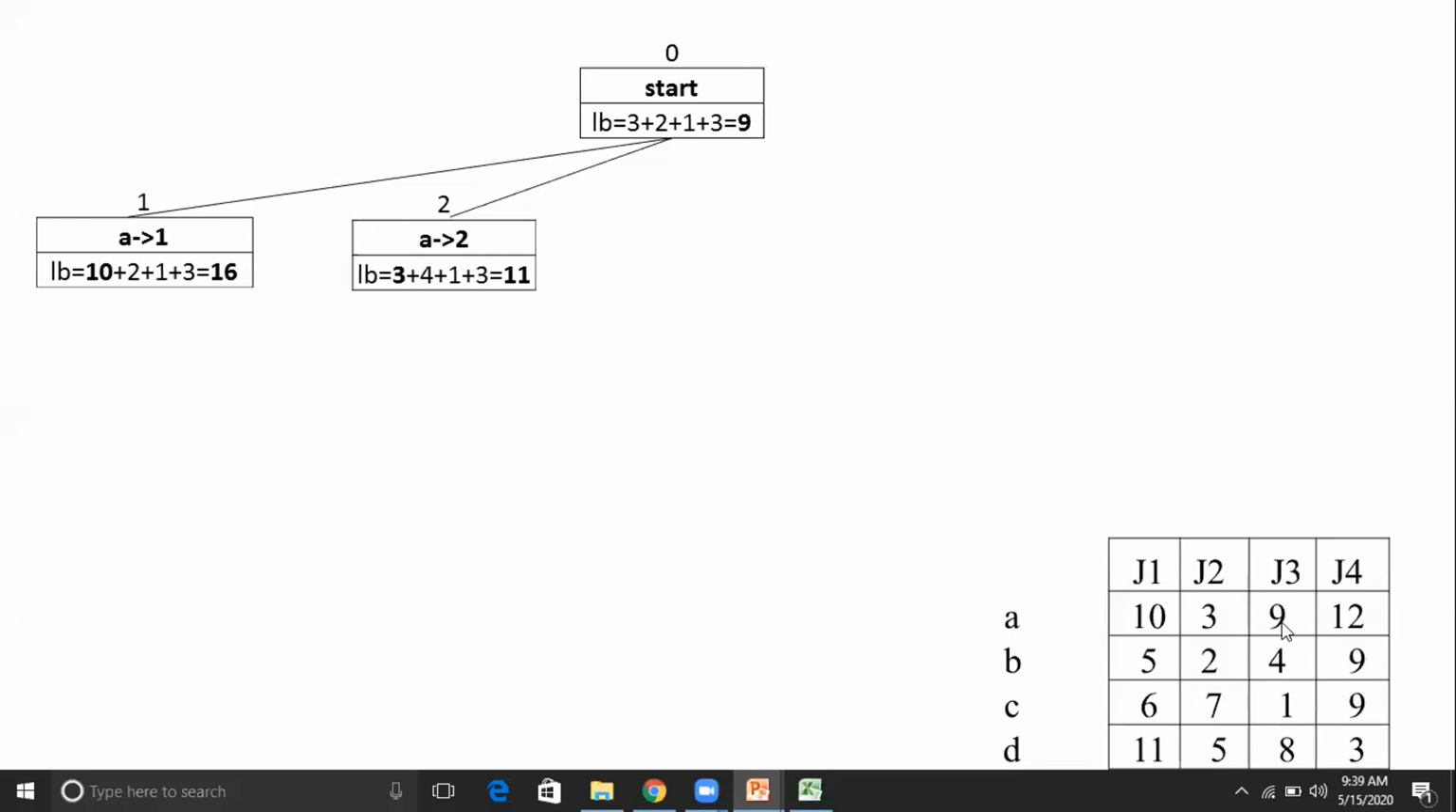Now, if I assign the third job to A, that is 9. Let's fix this column. 9 plus 2 plus 6 plus 3. Very good. Is it correct? 9 plus 2 plus 6 plus 3 is 20.